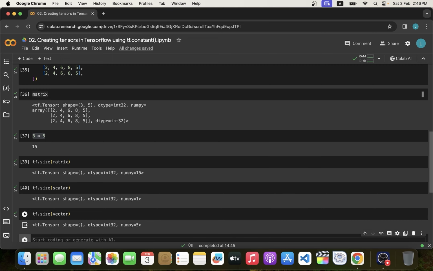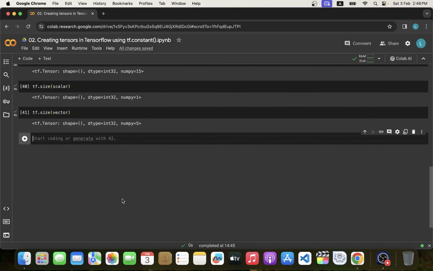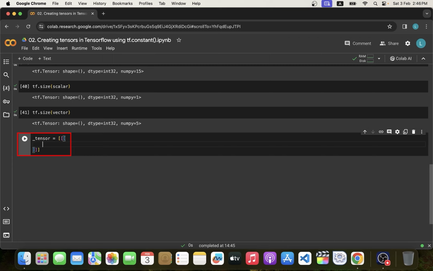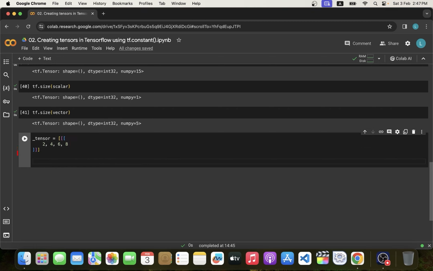Alright, we are finally here. Can't wait more. Let's create our first tensor. First real tensor in terms of mathematics. As we know, any array or list which is more than 2 dimensions is a tensor. So let's create a 3-dimension array. Let's name it underscore tensor equal to 3-dimension array, and inside here let's add some values 2, 4, 6 and 8.